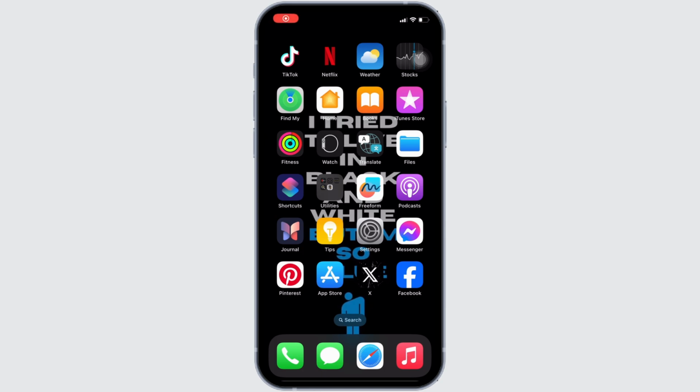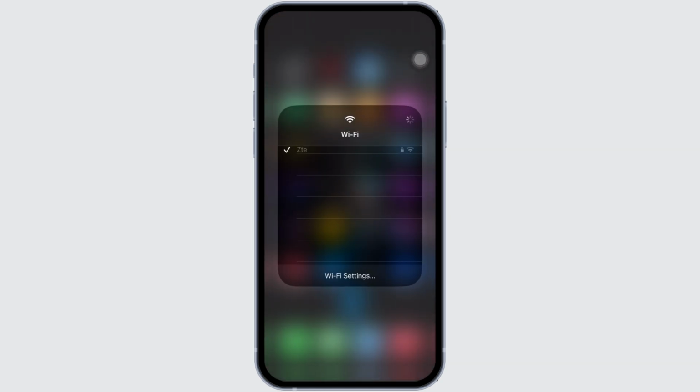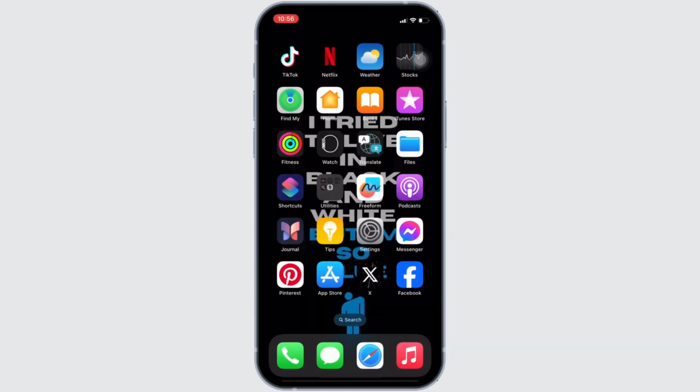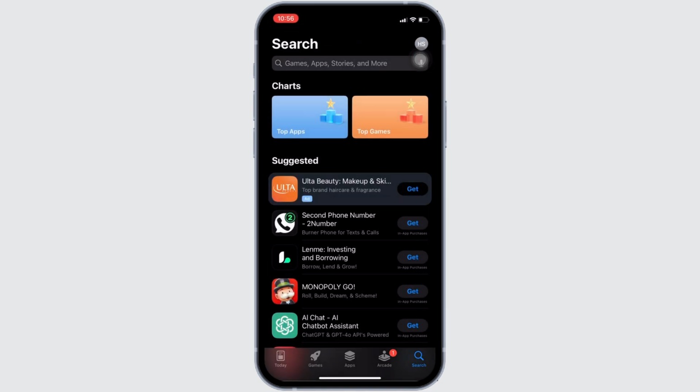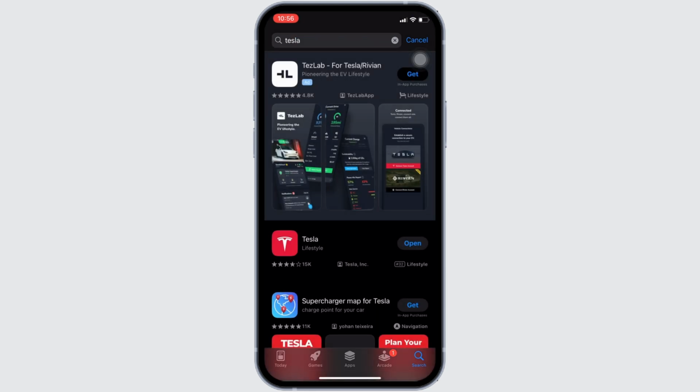In that case, what you want to do is check whether your internet connection is stable or not. So make sure that you are connected to stable Wi-Fi. Once your connection is stable enough, the next thing you want to do is head over to your App Store. Here in the search bar, search for Tesla. Move into this app.